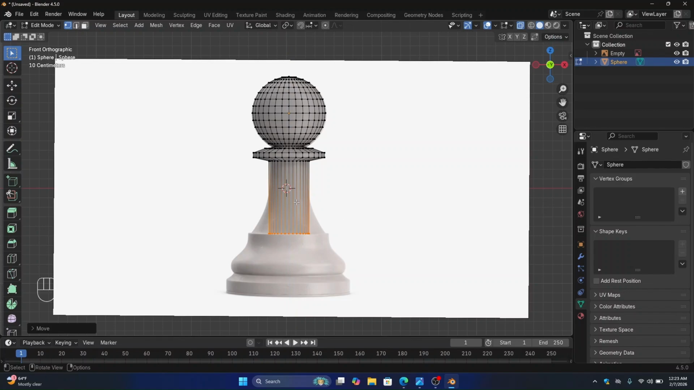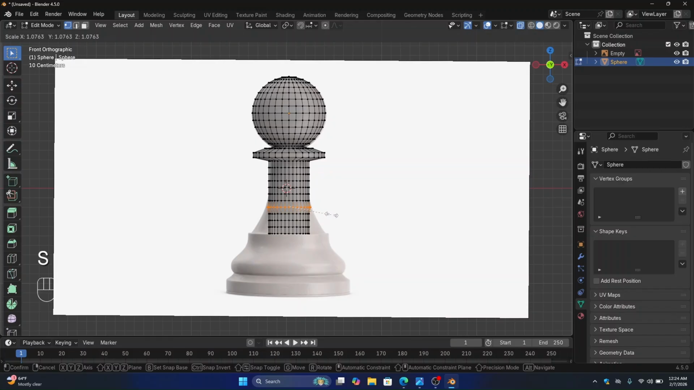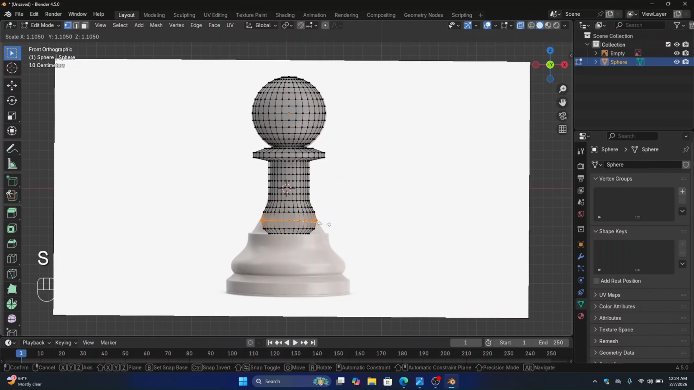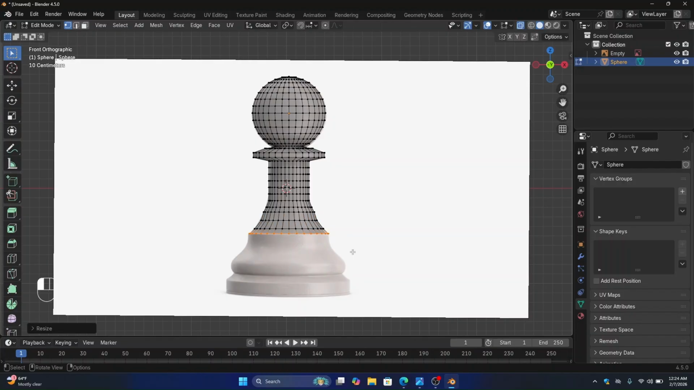But before this, let me add loop cuts in this area. Press Ctrl R to add loop cut, and I'm going to add like 10 loop cuts, and then we are going to scale those like this. I am going to select each one of these loops and then scale it one by one.